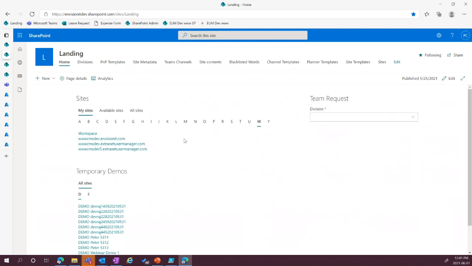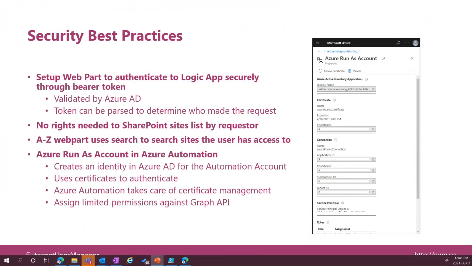And you can start to add additional metadata in that and filter it down. Like, I only want to see the temporary demos or a particular division. You might want to have this web part deployed out to division landing sites, and you would see all the collaboration teams underneath that division, but it would only show the teams that that person who signed in has access to. So again, security is super important, and user experience is part of that as well.